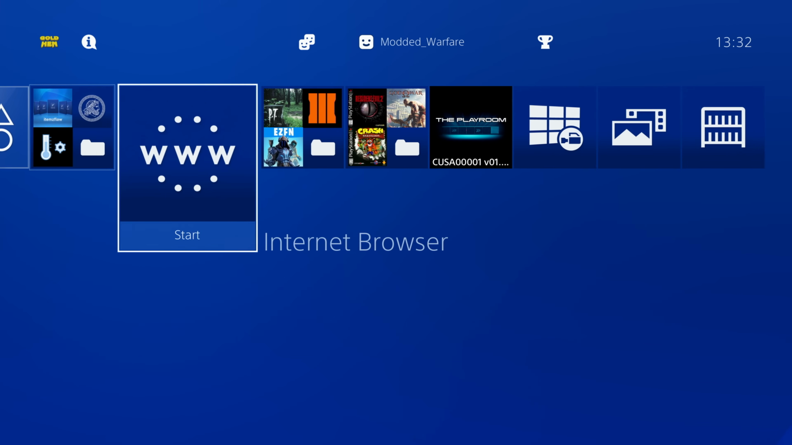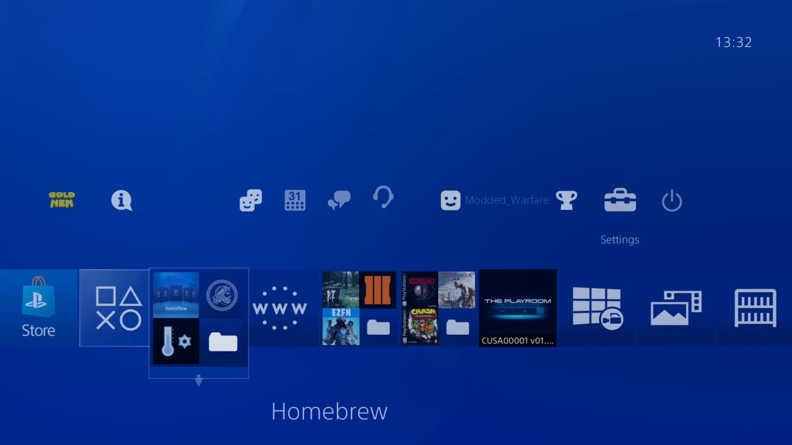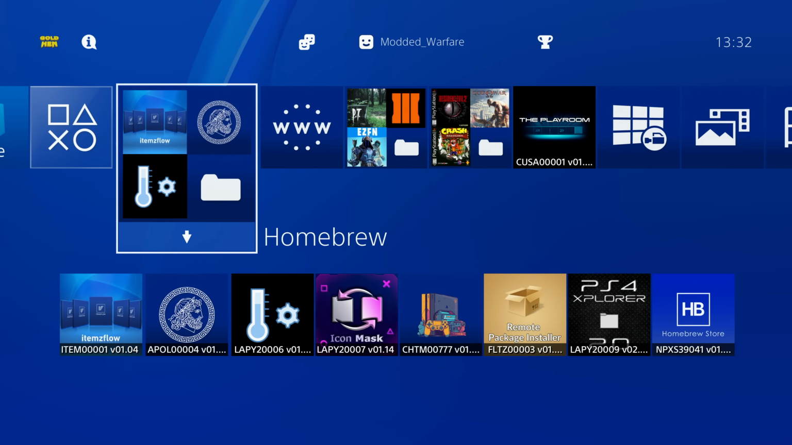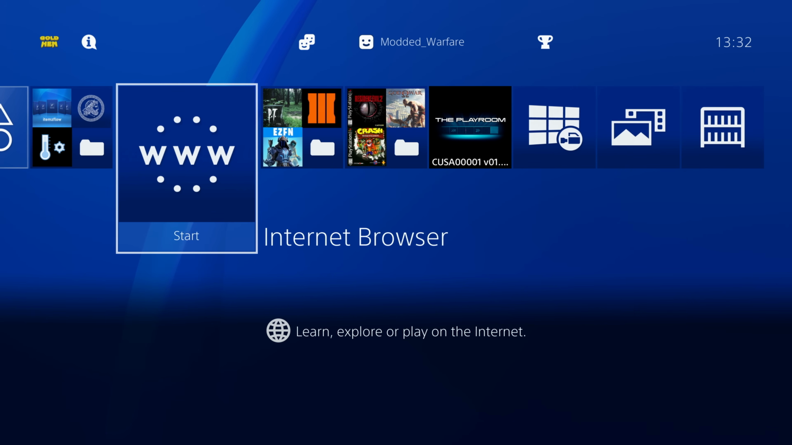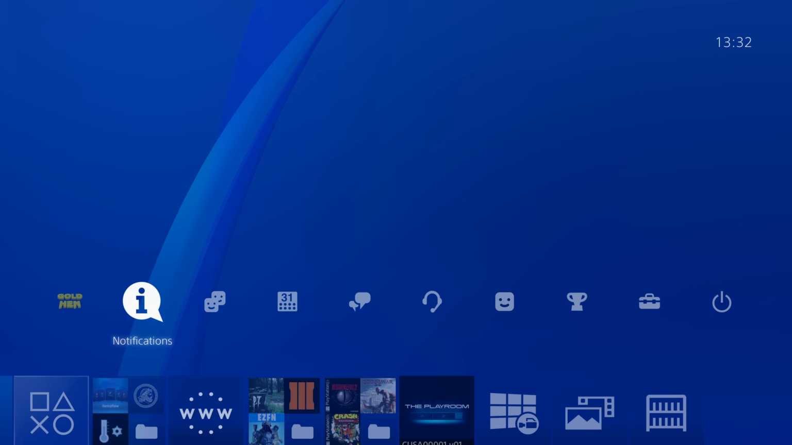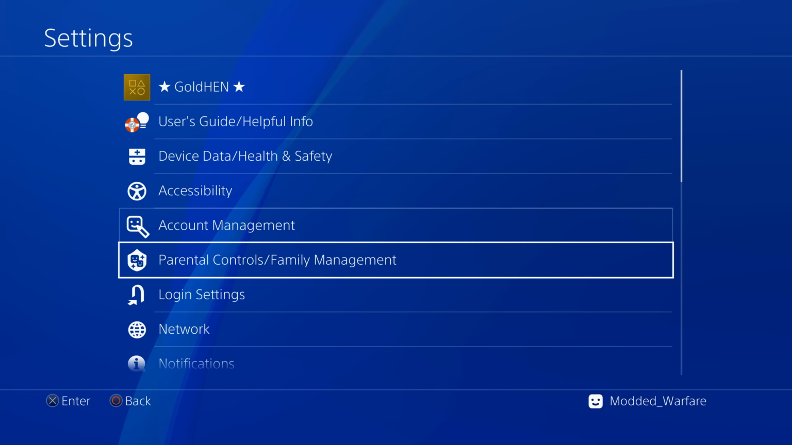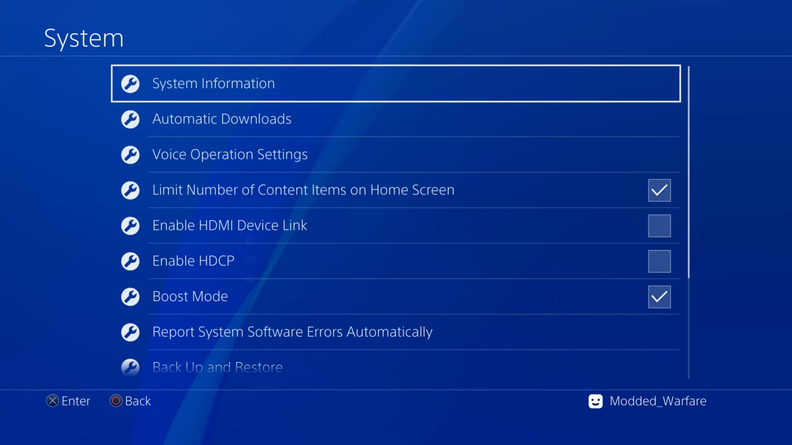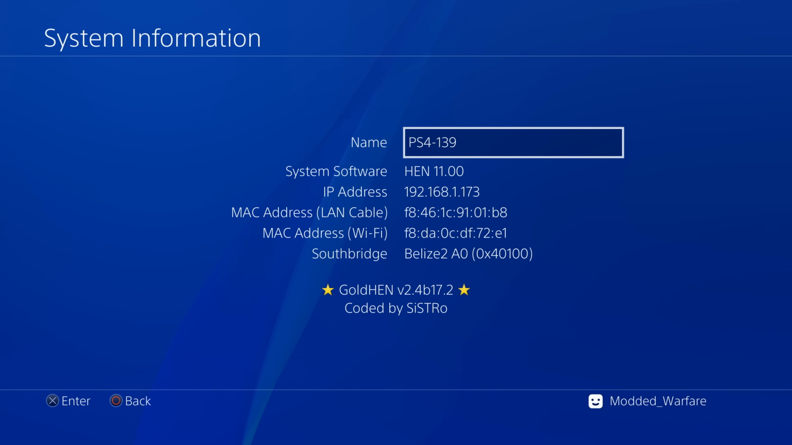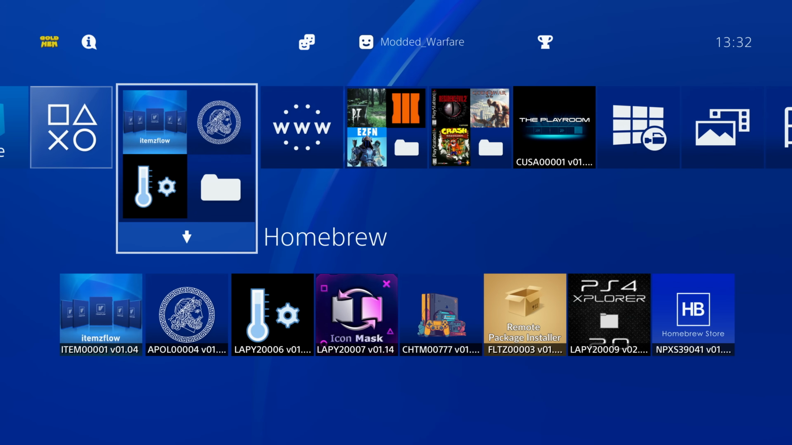So to start with, you want to make sure that you're currently running the jailbreak and you've got Gold 10 running, and then we're also going to get connected up to our network. So make sure you are connected to the internet and you've got a valid IP address. If you go to system information, you can see mine is 192.168.1.173. So I am connected back up to the network.